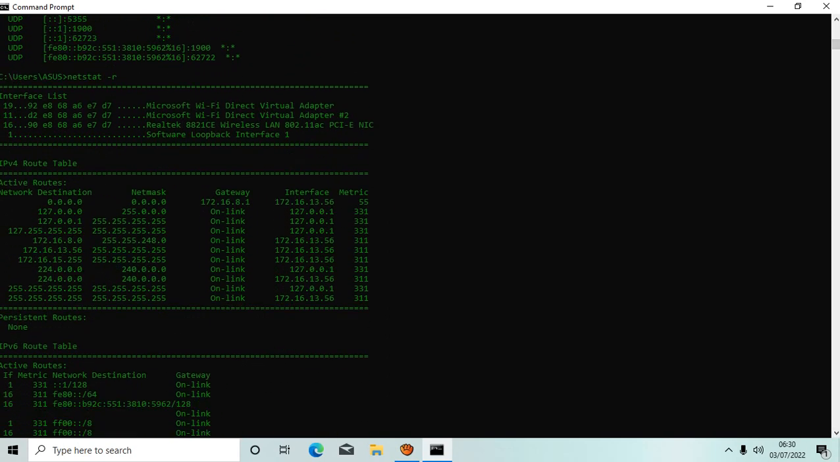Our routing table is here. So you can see IPv4 active routes, you can see network destination, net mask, gateway, interface, then metric. So our IPv6 table is here. You can see the metric, the interface, the network destination, then this is our gateway.